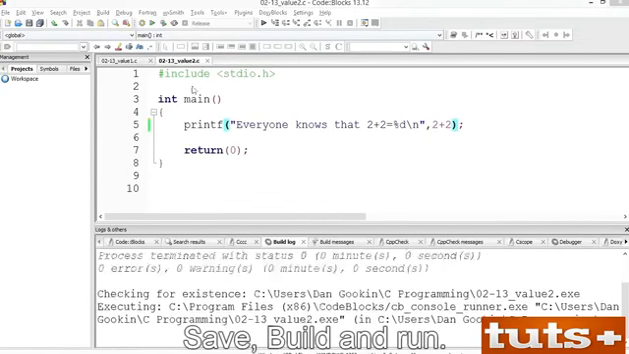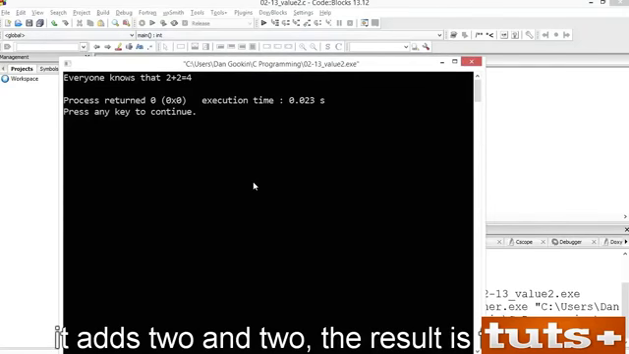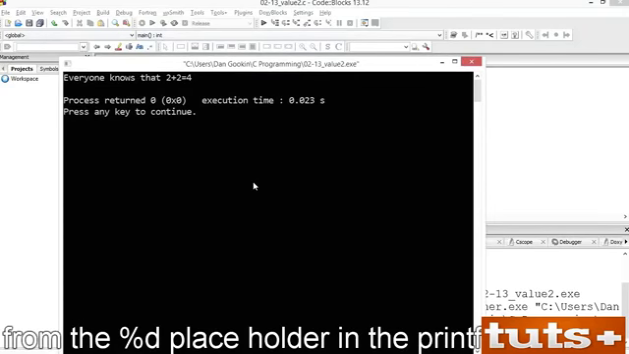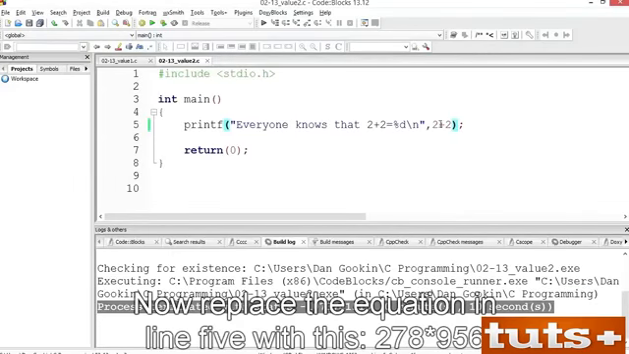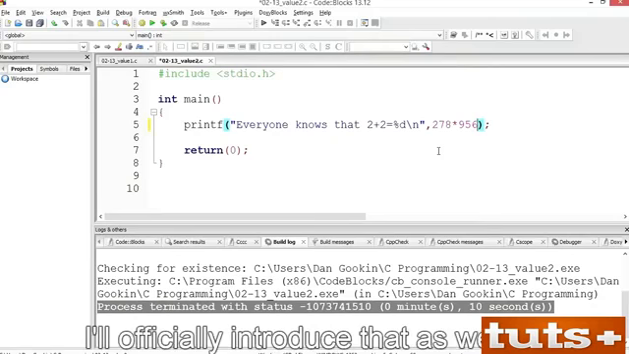It adds 2 and 2. The result is fetched from the %d placeholder in the printf statement. Now replace the equation in line 5 with this: 278 times 956. On a computer, the asterisk is used as the multiplication operator. I'll officially introduce that as well as other math concepts in a later movie.